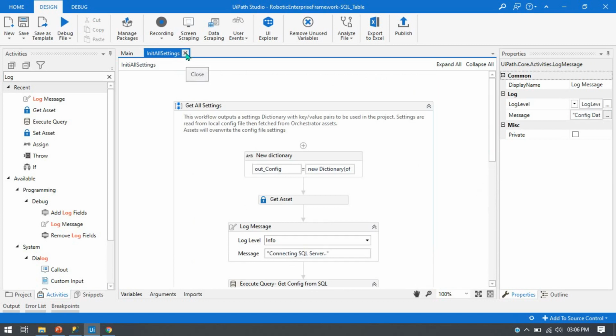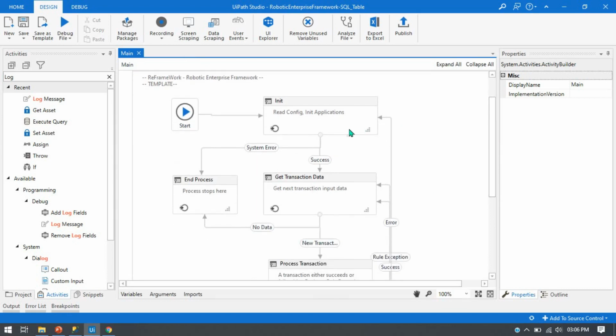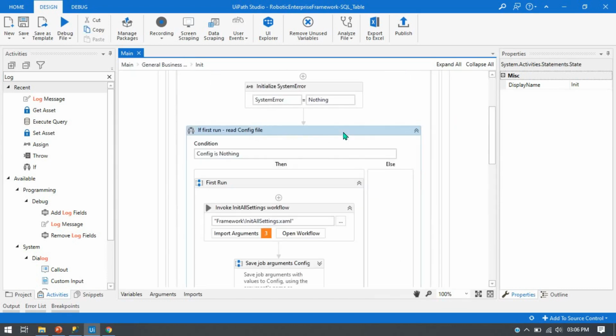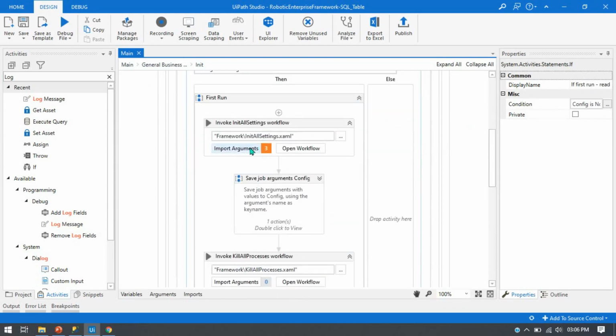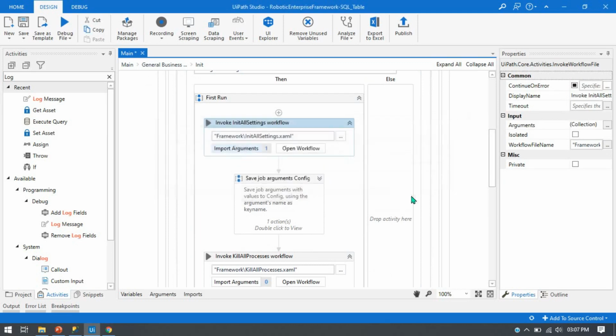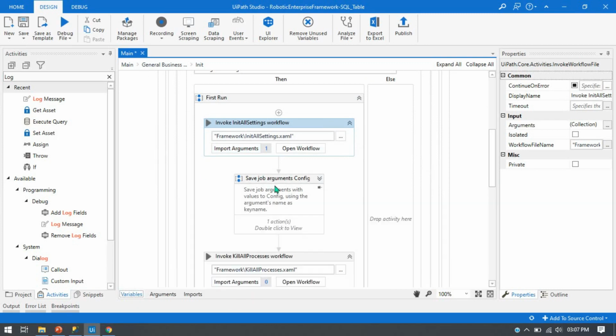Now this is done. Save this and close this. Now open again. So this part is done, and now we are getting the import arguments. Click on this and you can see here we have the out config. We are going to get the out config data in this variable now. So now we have this variable config, and we can use this config on this page.